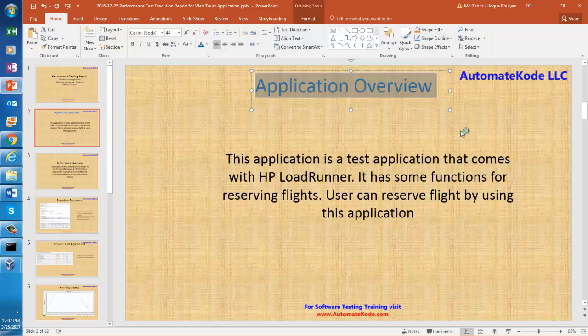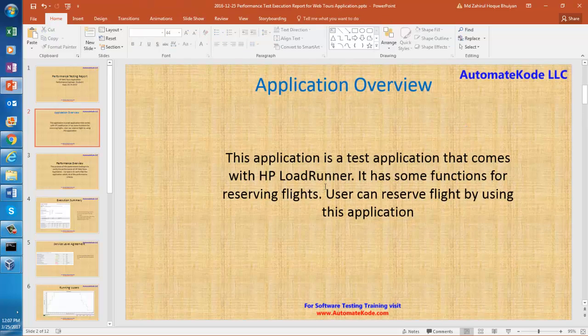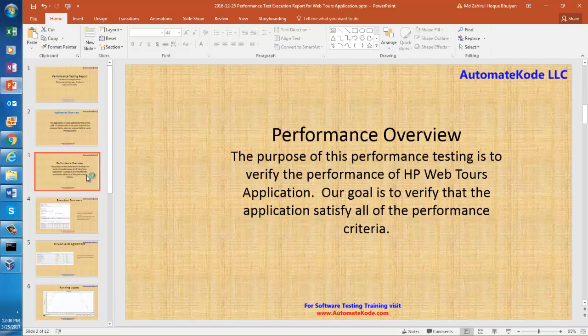Okay, application overview. This application is a test application that comes with HP LoadRunner. It has some functions for reserving flights. A user can reserve a flight by using this application. Now, when you are testing an application, you will provide a little bit of background on this application here in the report, right? Then you come here, performance overview.